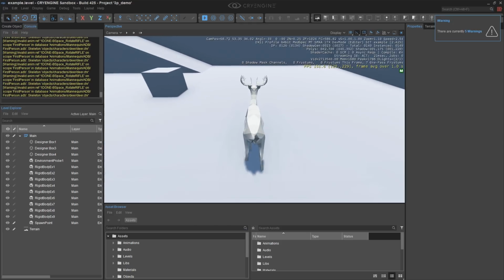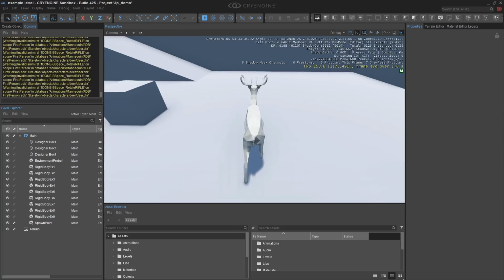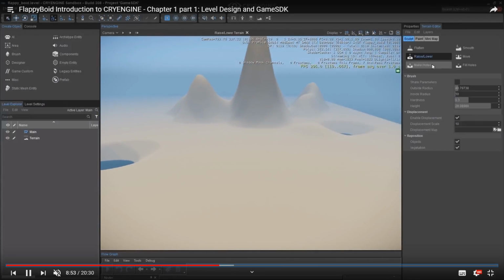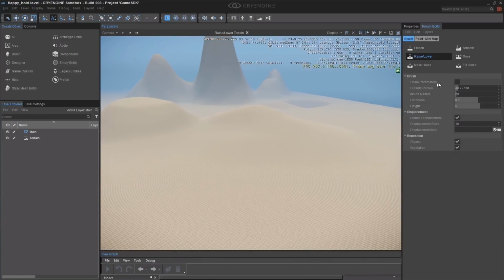This tutorial is not exactly for beginners. It assumes that you already have CryEngine installed and that you're pretty comfortable navigating the sandbox editor. If you are brand new to CryEngine, I suggest that you at least watch the introduction tutorial, which is the first video in our Flappy Boy Beginners course. You can find it right here in our YouTube channel or in the link that I'll provide below. So let's get right to it.